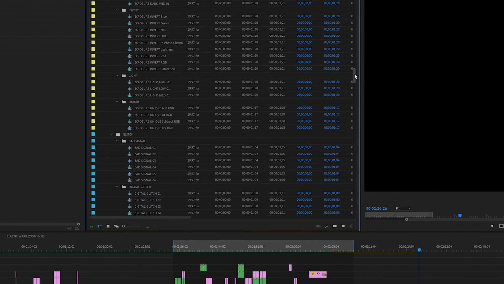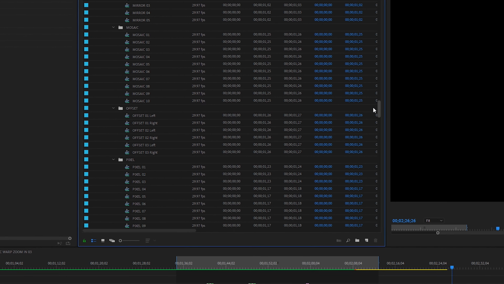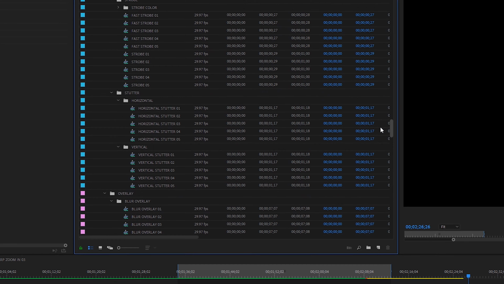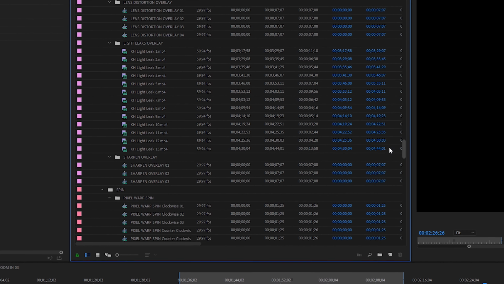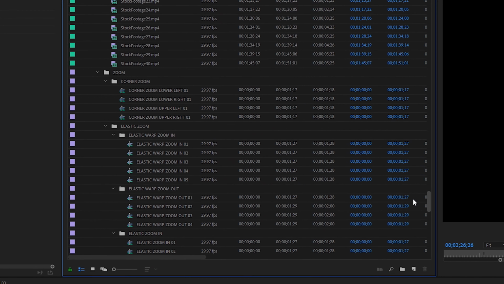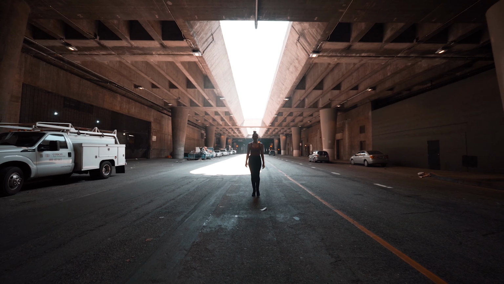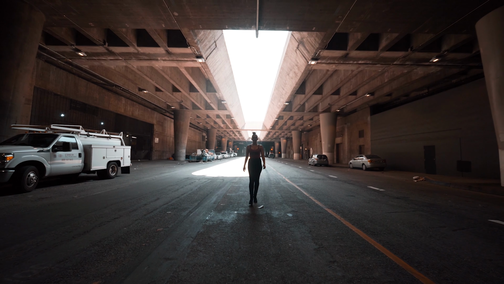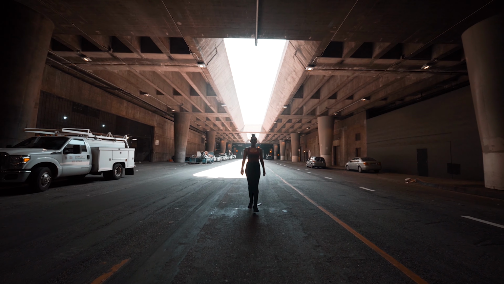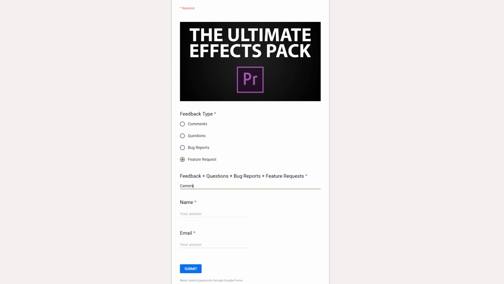So for the entire life of this pack, no matter how many effects are added, it will always remain at $50. And I think that's a pretty good deal considering what this pack has to offer and what it has to come. Because this pack will constantly be updating based on what you want. This is a pack for you. If you want something, all you have to do is submit an effects suggestion and I will add it to the pack in a future update.